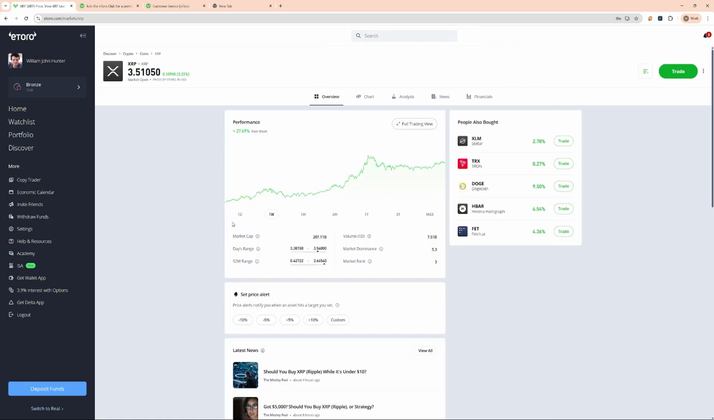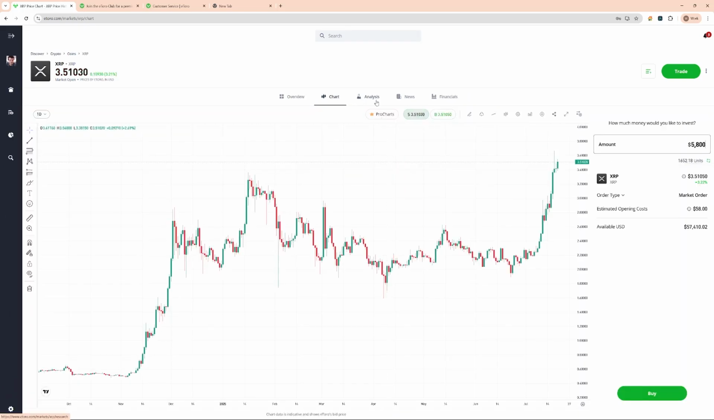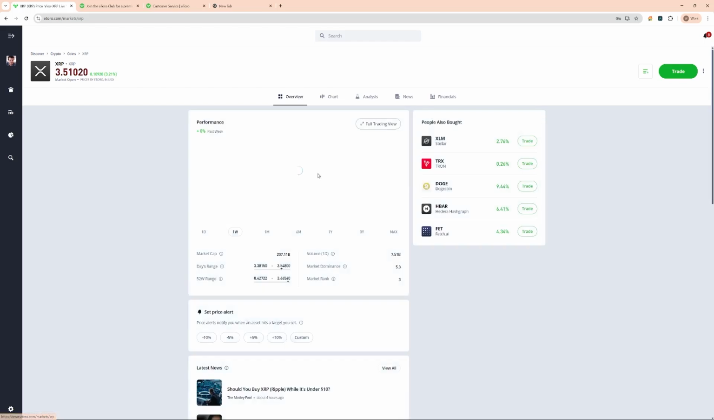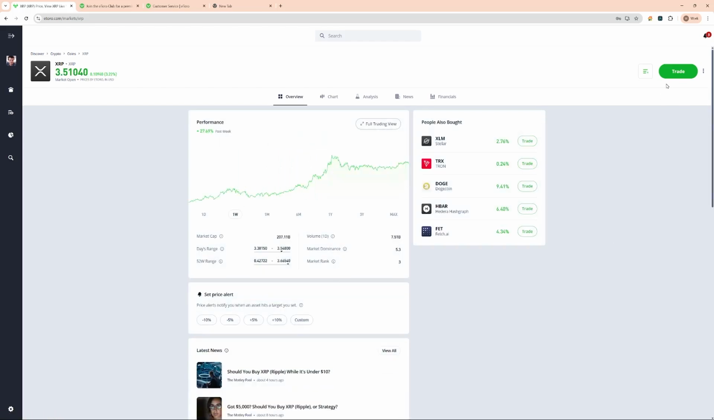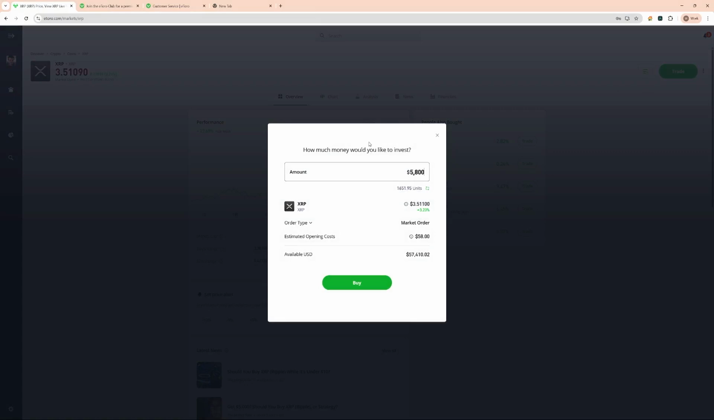And here you can see the overview along with the chart. We can see the chart in more detail on this tab here. You've also got analysis, news and financials. But in order to actually buy it here, we're going to come over to the top right hand corner and press trade.